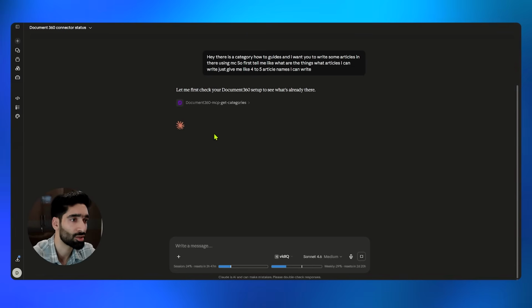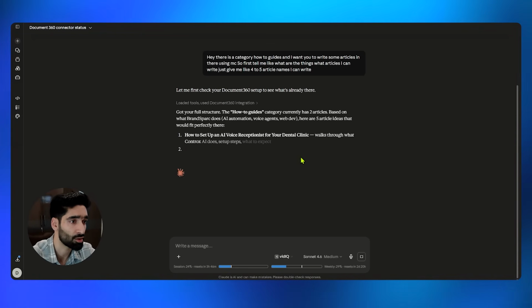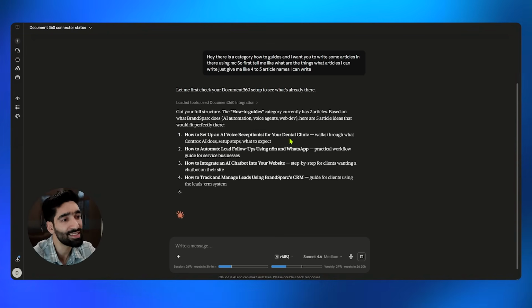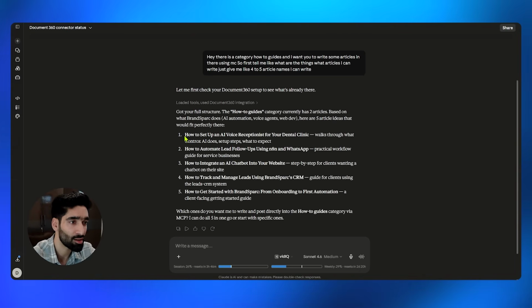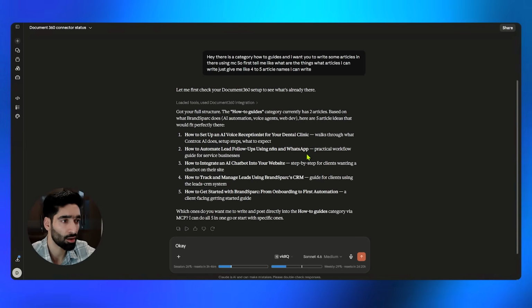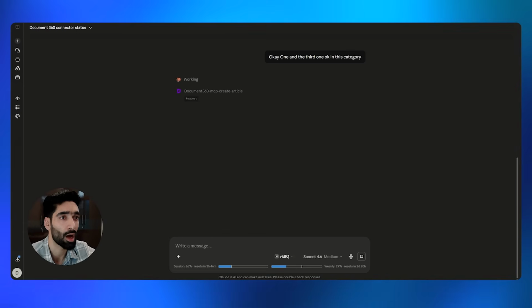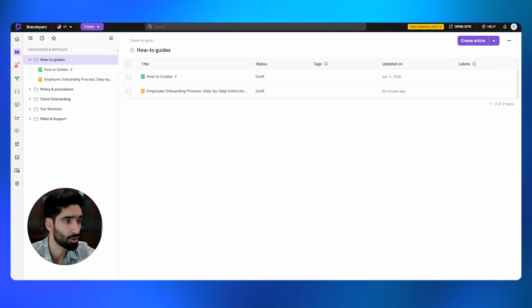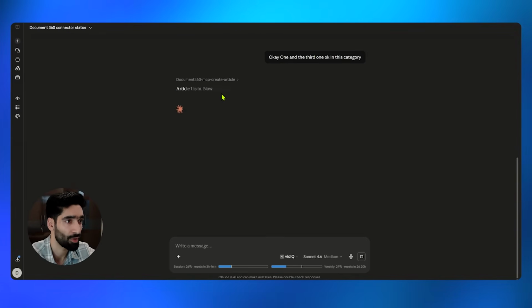Okay, so it's just connecting with this Document360 integration. As you can see here, it has got something. So he's saying we can go ahead and write these 5 articles. So I'm gonna tell him, hey, write the first one and the third one. So it's gonna automatically come up directly in here. Once it's finished, it's done. Now it's writing the second one.